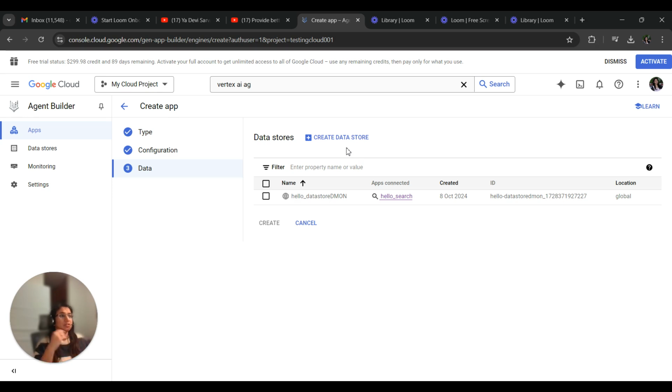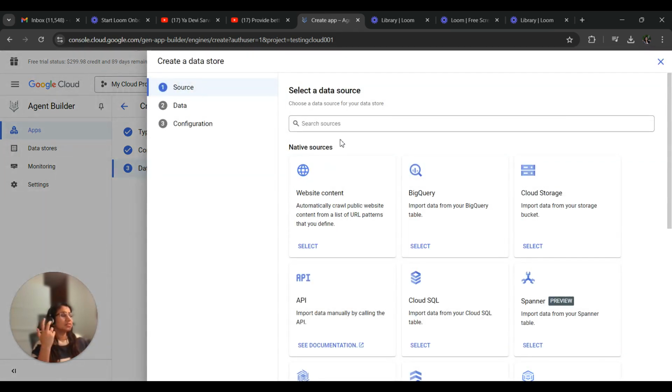Now it is asking us to create or link a data store. What is a data store? It's as simple as a lookup database. It can connect to a couple of options. This is also something that I created, but I will create a new one for you. The data source type that we can create can be website content. You can simply crawl a website, and it will index the pages, crawl through, and give the results back.